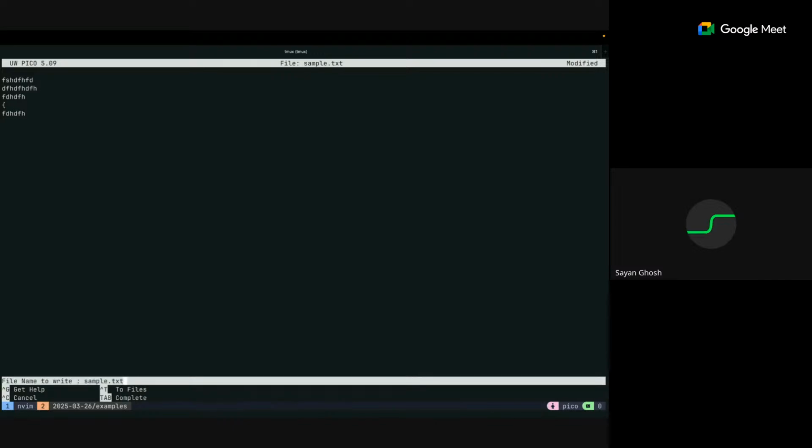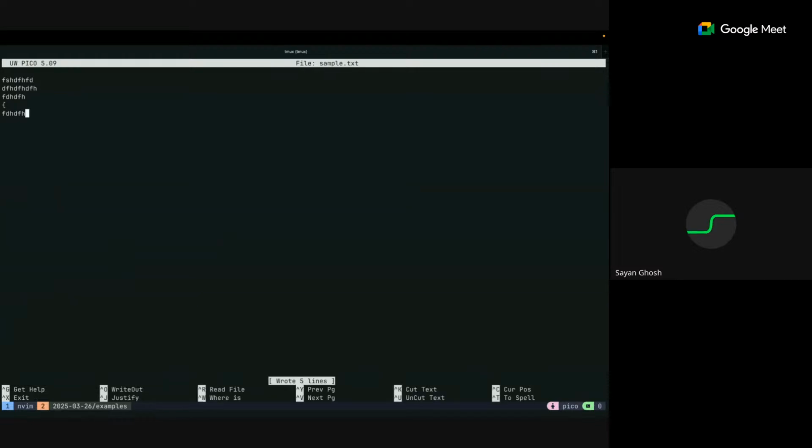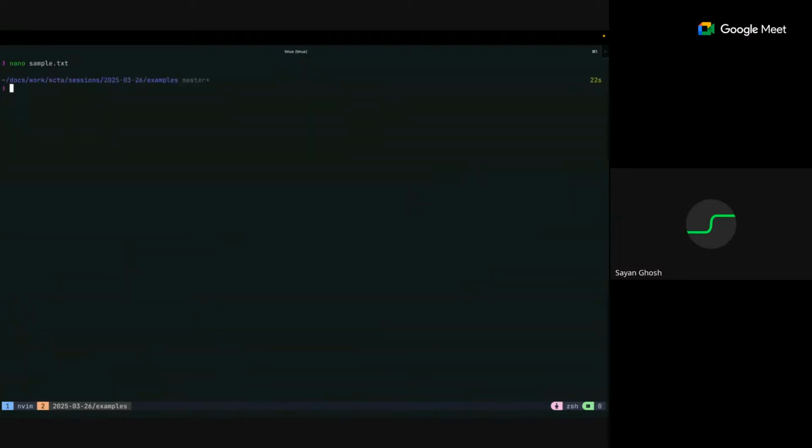You can just type whatever you want exactly. And you can save with Control O and write the file name and press enter and then exit with Control X. So you can see in the bottom it's written. So this caret means Control. So Control O is write and Control X is exit.